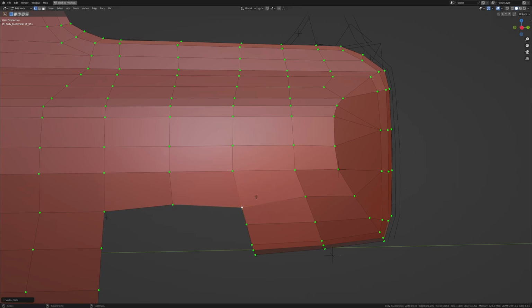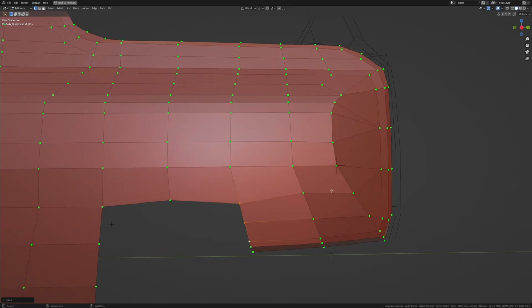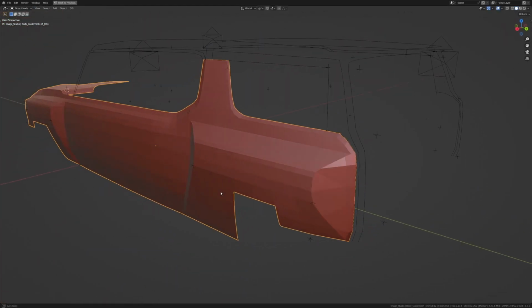I'm just going to slide this down a bit to about here. Space this out evenly. Slide this down a bit. Space this out evenly. I'm just going to slide this down a bit.